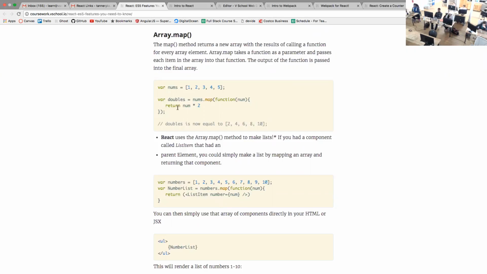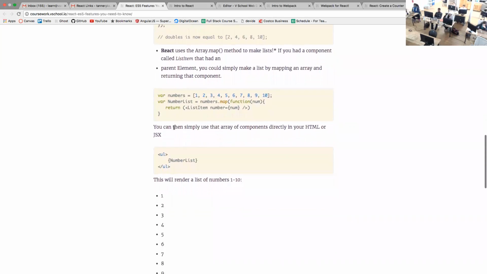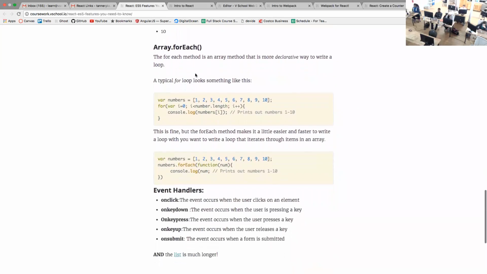And React uses the map method a good deal. That's how we make lists. All this information is on here, so I'm not going to go through it super in depth. For each, is everyone familiar with the for each method?